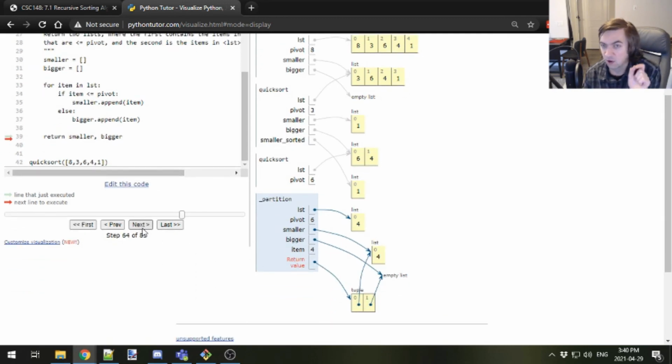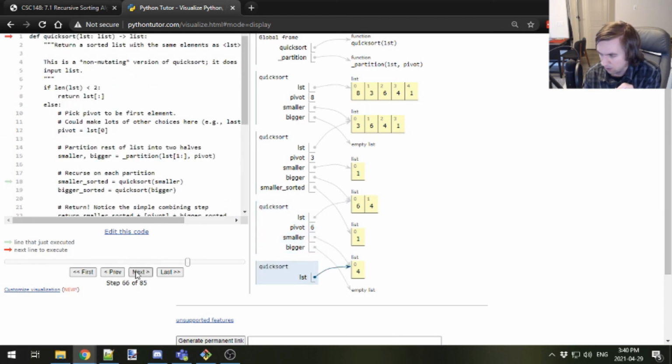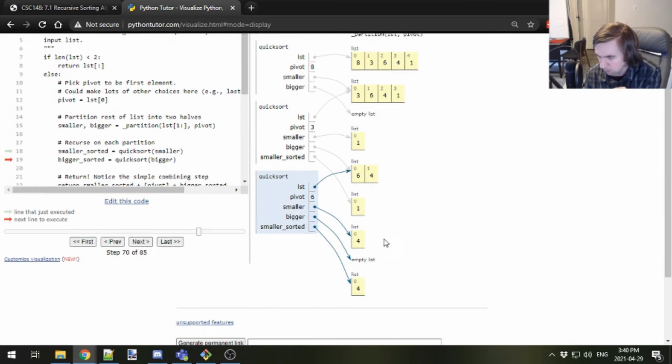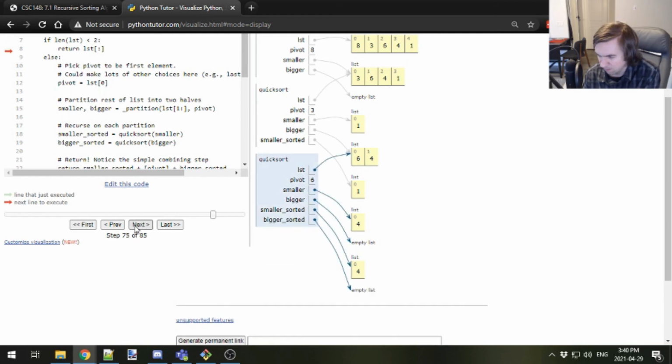Now we start actually doing some merging here. You can see that we've split up everything. We've got our 4, our 1, our 6, our 3, and our 8 all stored in separate places right now in our program. But we're almost to the point where we can start merging stuff together. Okay, so 4 is sorted. It's all good to go. So we don't need to worry about that. For our bigger list, we have nothing to do there.